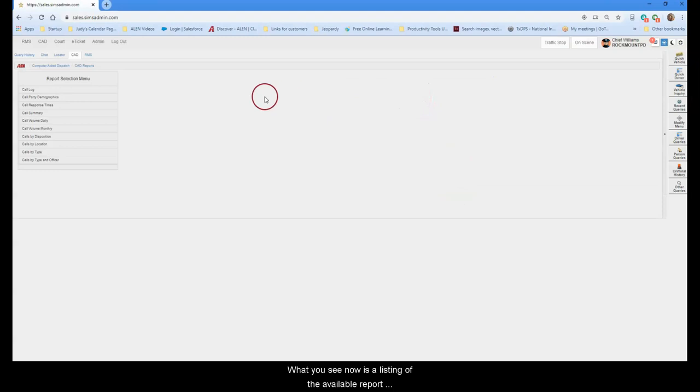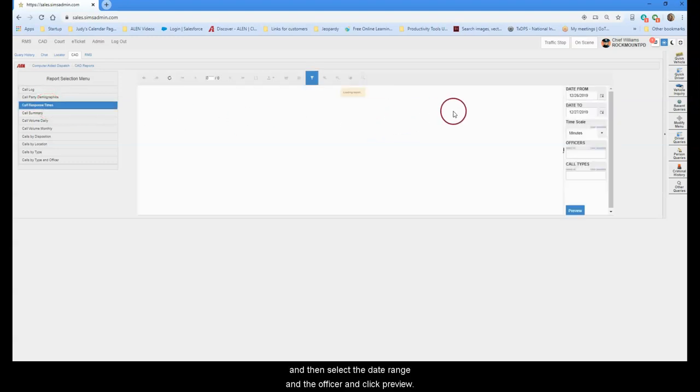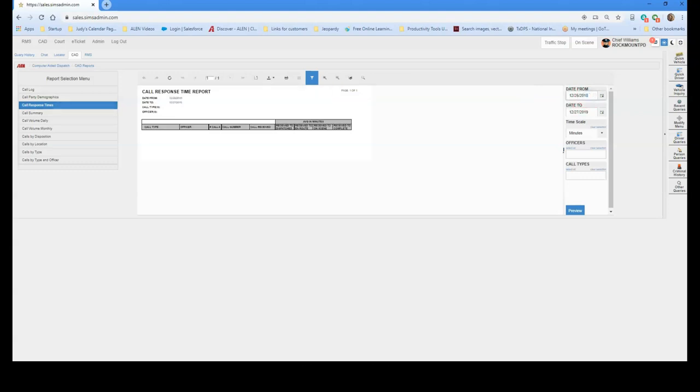What you see now is a listing of the available report templates that can be used to generate reports with precisely the data you wish to have on them. For example, if you need a call response time report for only one officer, you would select the Call Response Time Report and then select the date range and the officer's name and click Preview.